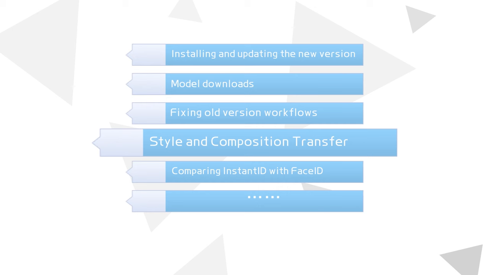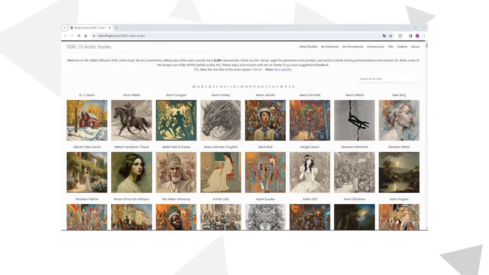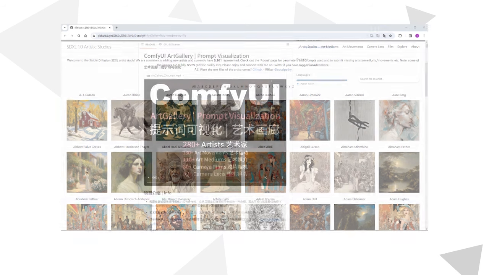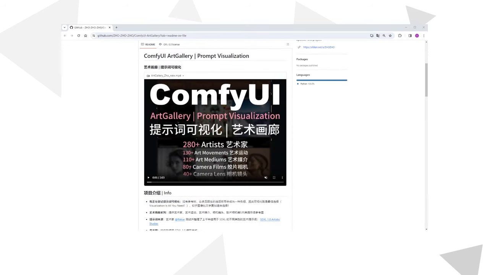The image gallery shown at the beginning of the video is the style transfer I did using IP adapter, referencing different artistic styles for image-to-image generation. If you also need such materials, you can visit this website to find your favorite styles. This site has compiled over 1,000 artistic prompts by artist Ricker, or you can use Zozozo's Art Gallery Custom Node, which offers references from 5 major categories including artists, artistic movements, artistic media, camera lenses, and film cameras.